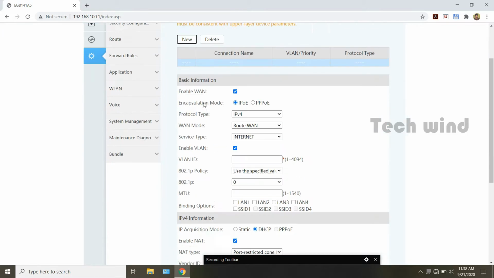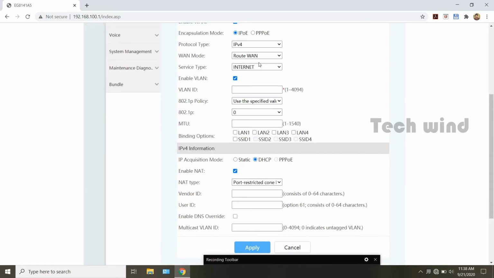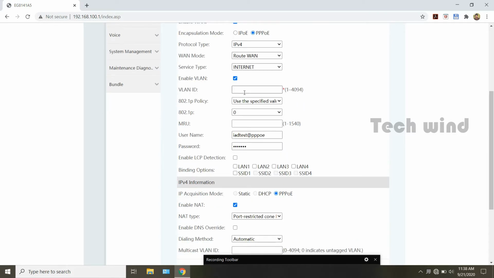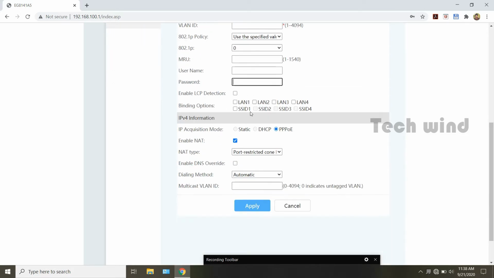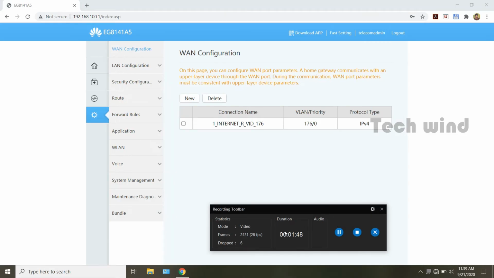Next, in WAN configuration, click New. PPPoE, IPv4, route, service type as Internet, enable VLAN, and enter the VLAN ID provided by the ISP or LCO. The username and password is set as in almost all of our videos: three letters of the name followed by the landline number followed by underscore, at ftth.bsnl.in, and the password is password. Click apply. Now a WAN for internet is set.